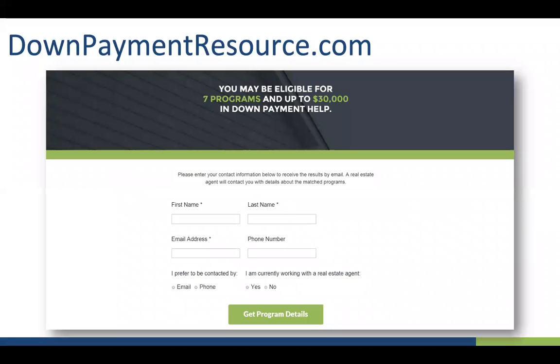Well, anybody can go to downpaymentresource.com and do a search for programs in your area. It's free. You're not obliging yourself to anything. You're not committing yourself to anything. You can just go do a search. We do that on purpose because we want people to know that these programs are out there. So downpaymentresource.com, you can search for programs anywhere in your market as many times as you want.